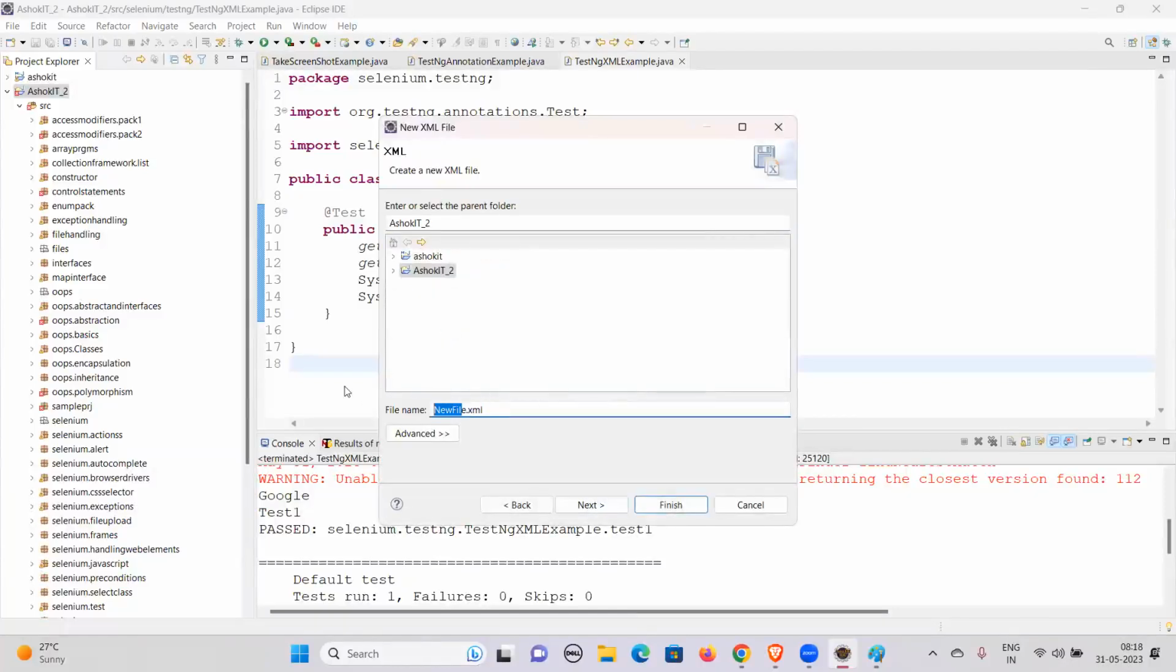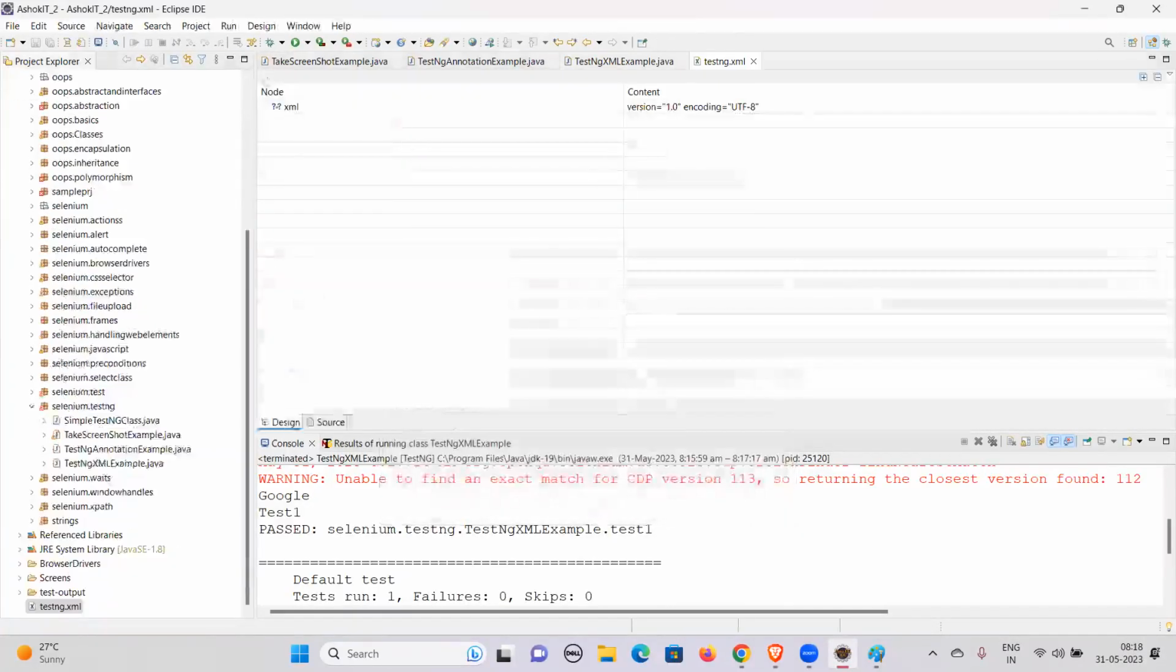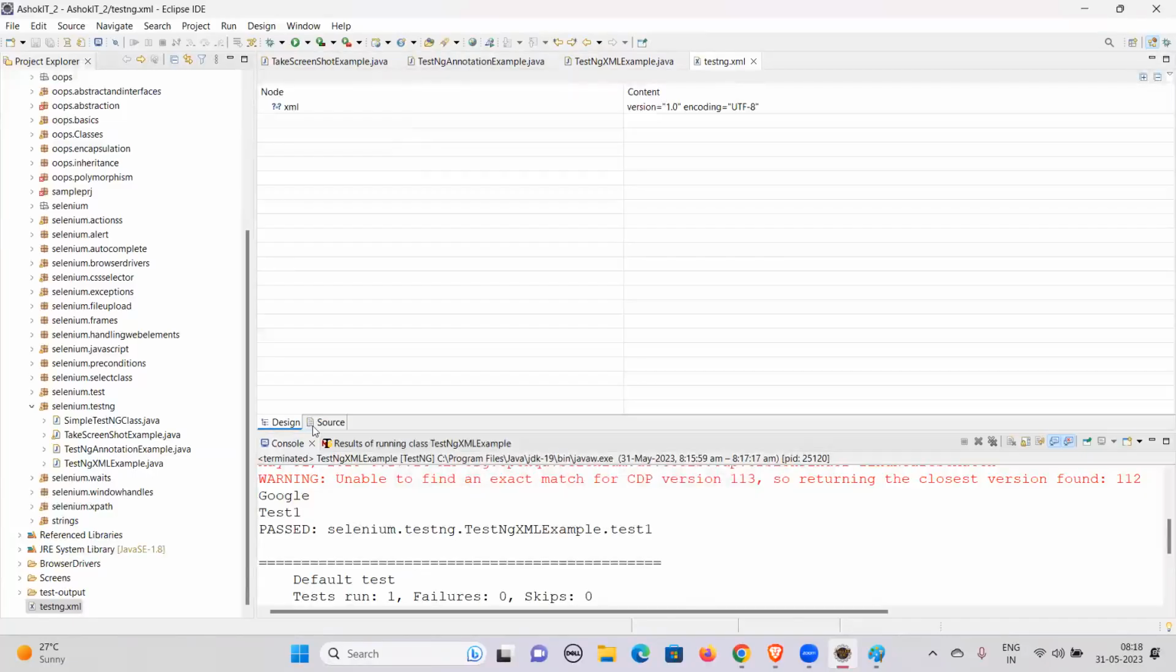Okay, so here I'm going to create the XML file. I'll name it testng XML. Once you finish it, you can see Design and Source tabs. You need to click on Source.